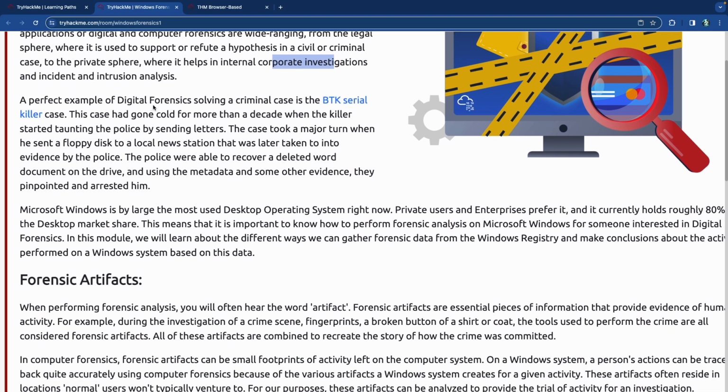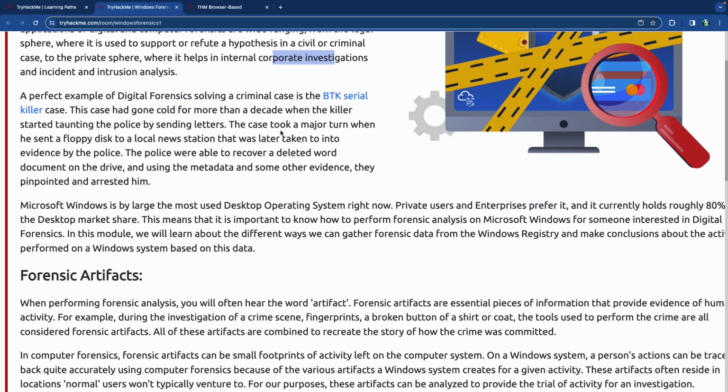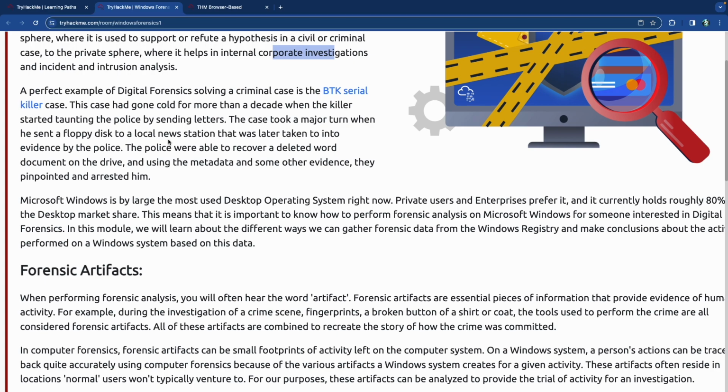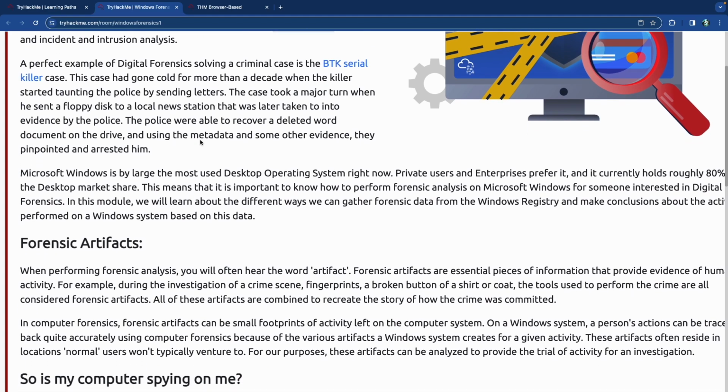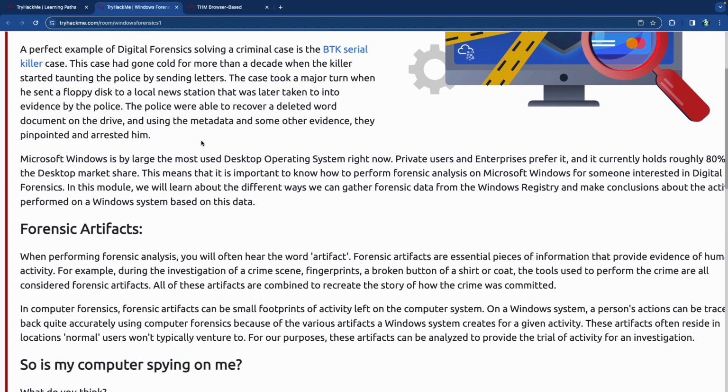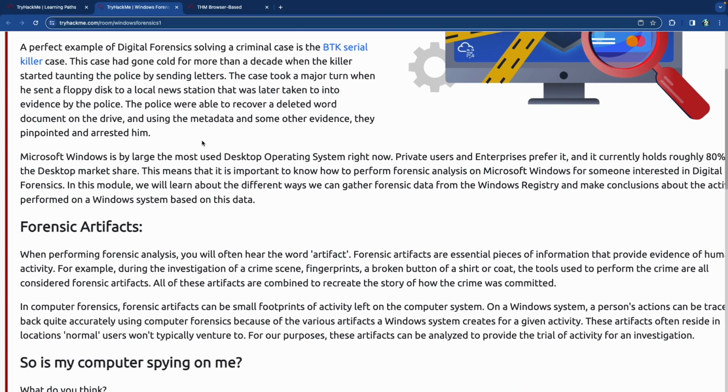A good example of this would be the criminal case of the BTK serial killer. This had gone cold for more than a decade when the killer started taunting the police by sending letters, and the case took a major turn when he sent a floppy disk to a local news station that was later taken into evidence by the police. The police were able to recover a deleted Word document and use the metadata and some of the other evidence, and they pinpointed and arrested the guy because he got too cocky.